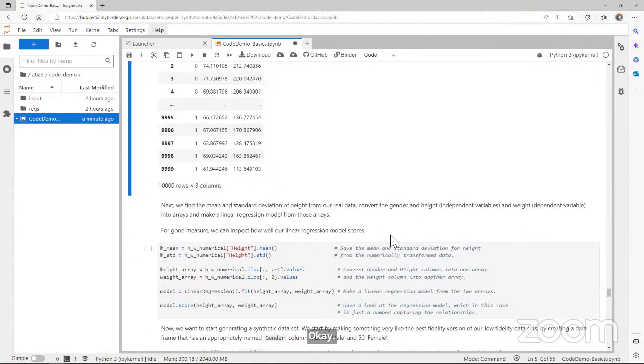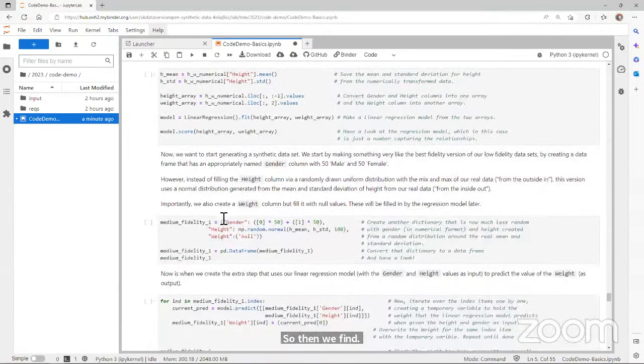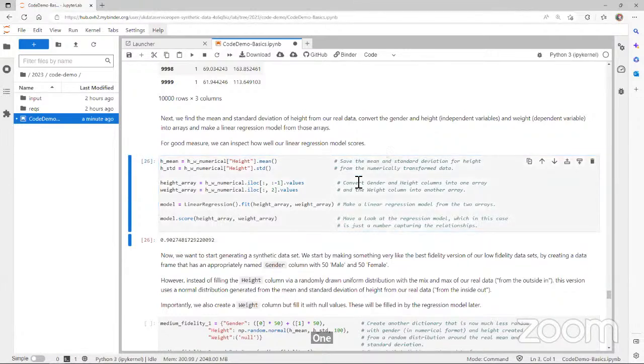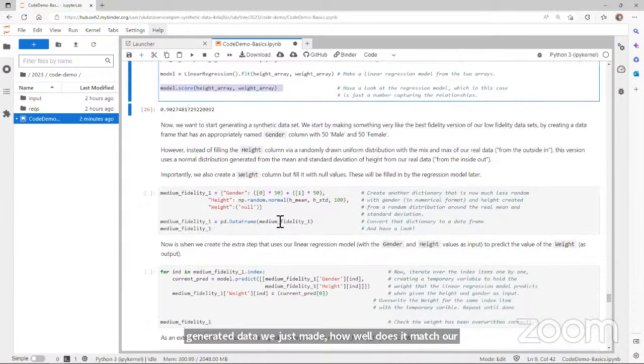So then we find, I think this is still medium fidelity one. Now we're testing how accurate our output is compared to the regression model. That's what this is, the model score. So our height and our weight from the generated data we just made, how well does it match our regression model? 0.9, so pretty good. Not surprising because it's a fairly simple model.